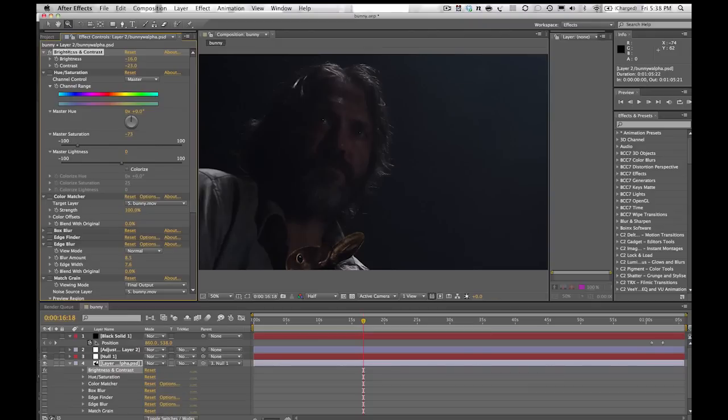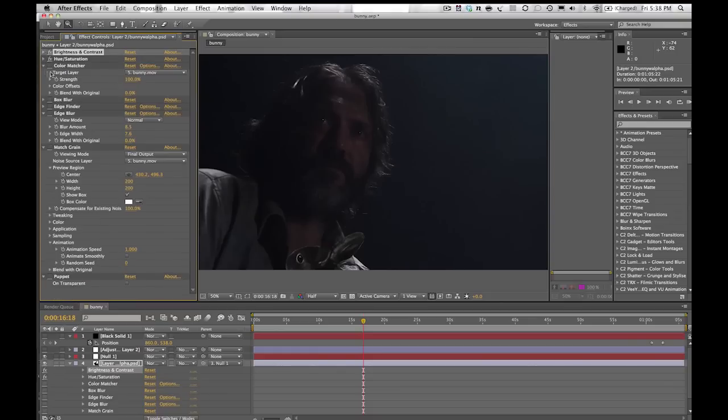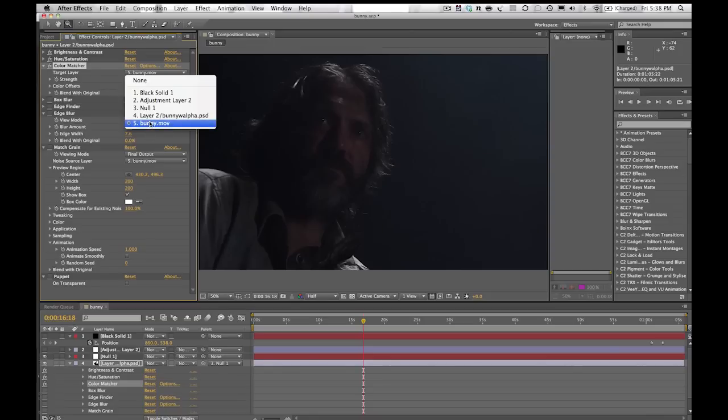So what I did was I turned down the brightness and contrast and added hue saturation to take down the master saturation. I took down the brightness and contrast quite a bit. And then I used Color Matcher. Color Matcher is part of Red Giant Key Correct. And I choose my target layer, which is the bunny movie, and I set the strength all the way up to 100. You can see when I turn it down, I'll turn it back up.